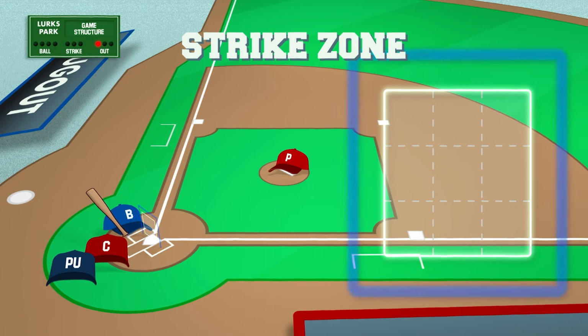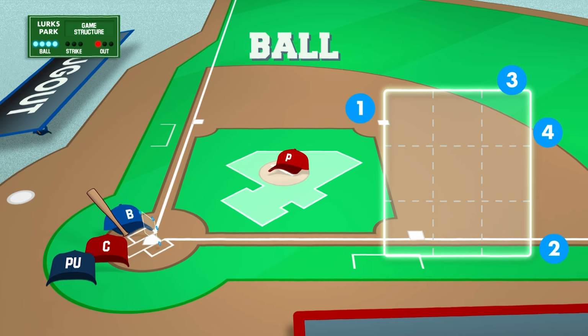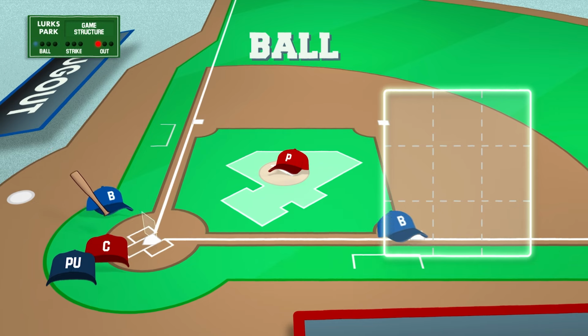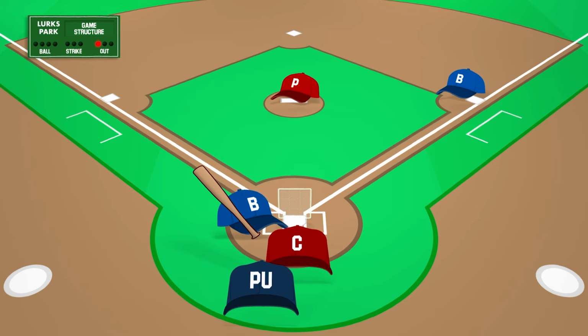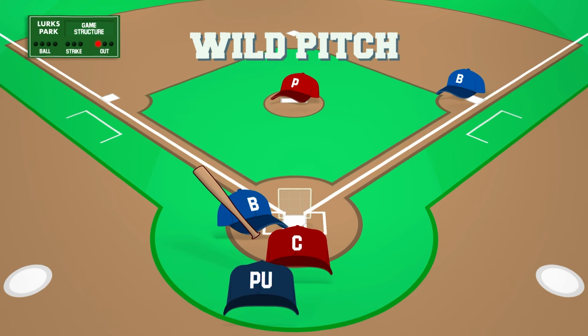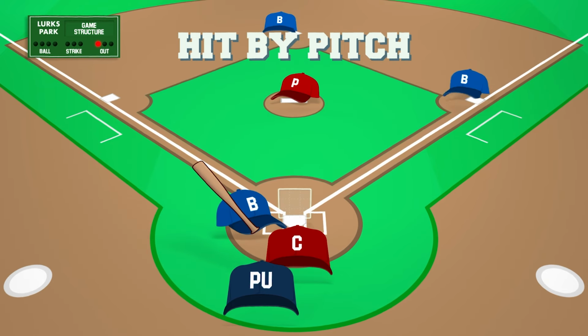A pitch outside the strike zone counts as a ball, and if the pitcher throws 4 balls, the batter is awarded first base, which is called a walk or base on balls. The batter can also be awarded first base if the pitcher throws a wild pitch outside of the strike zone and hits the batter's person or clothing, which is known as hit by pitch.